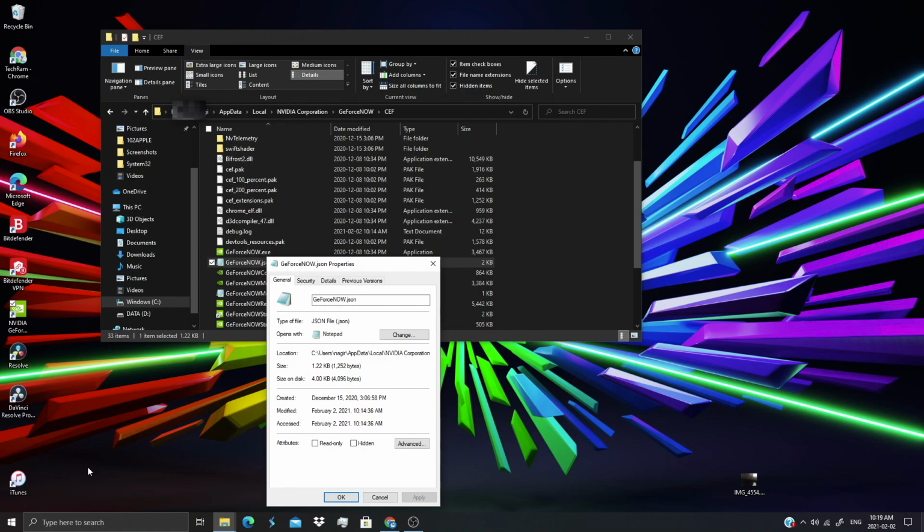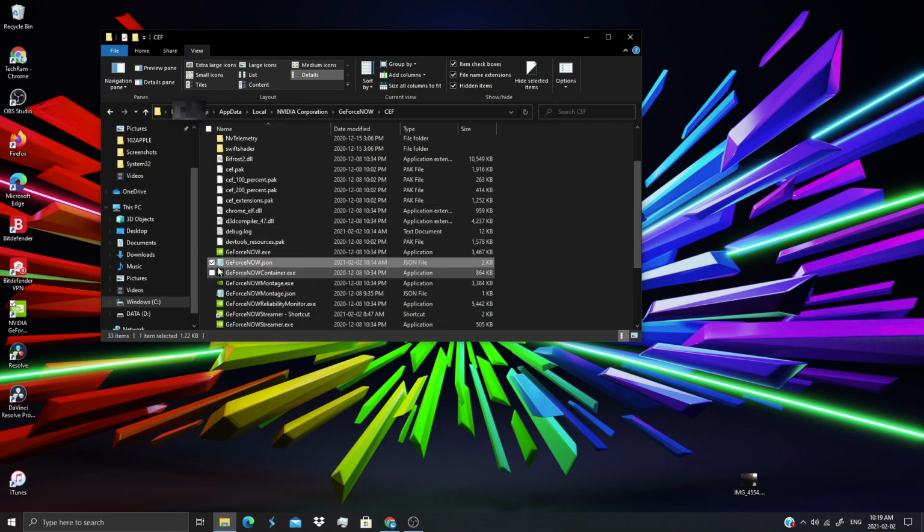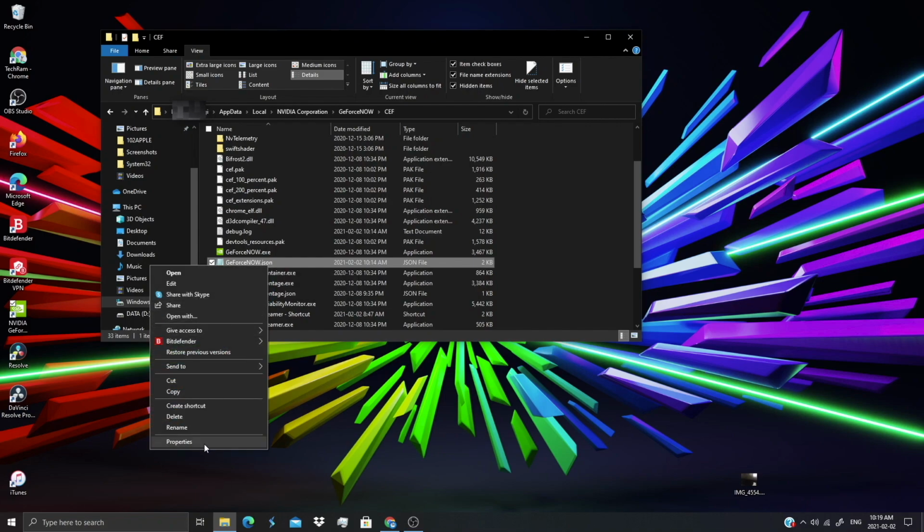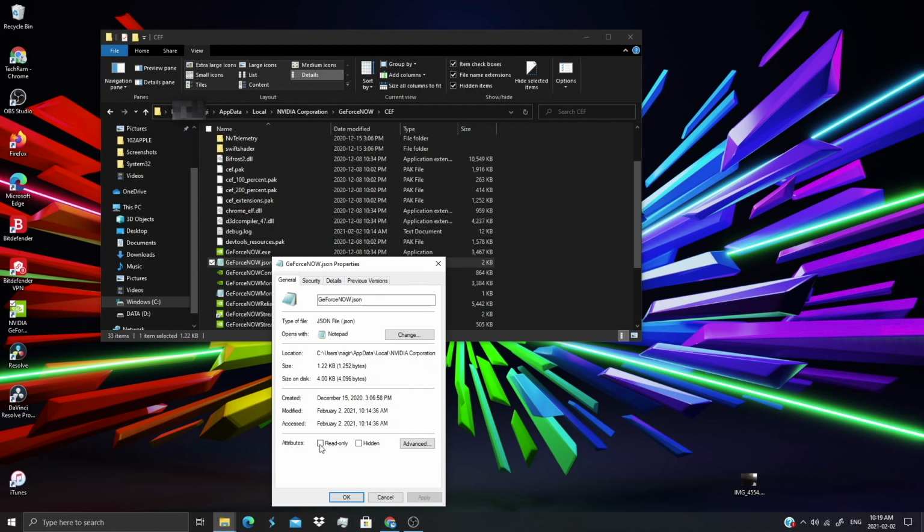If you cannot find Properties, just right-click on the file and click Properties. Since I've already done this method, I've already unselected read-only and hidden, because read-only and hidden are normally supposed to be selected. Sometimes hidden might not be there either, it all depends. What we're going to do is unselect read-only by clicking on the box, unselect hidden, click Apply, and click OK.